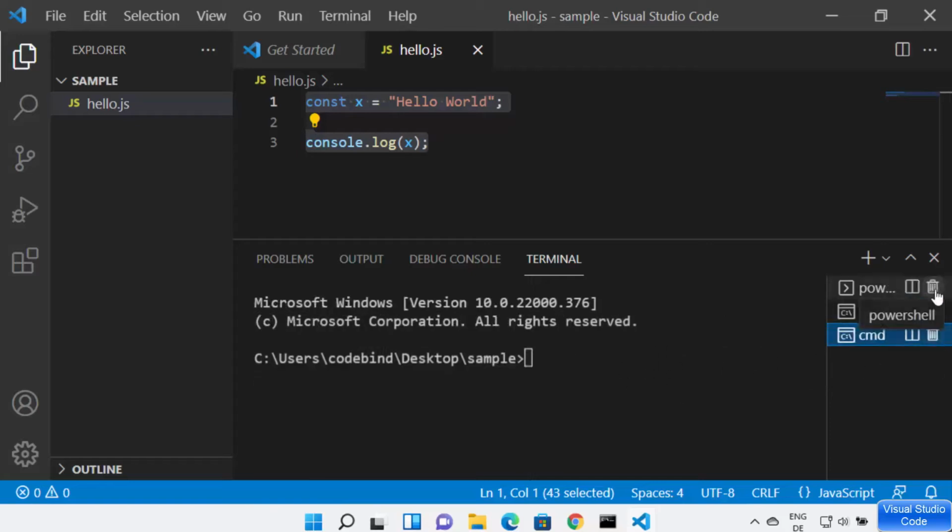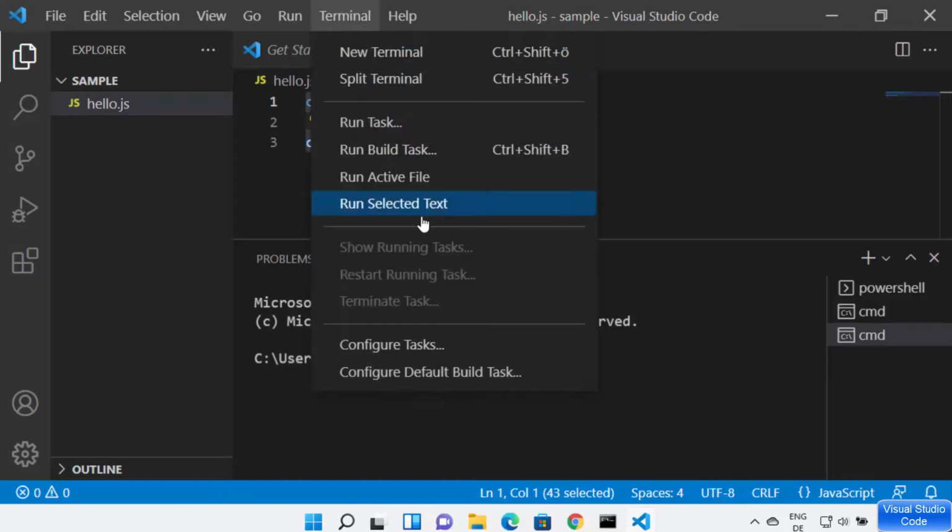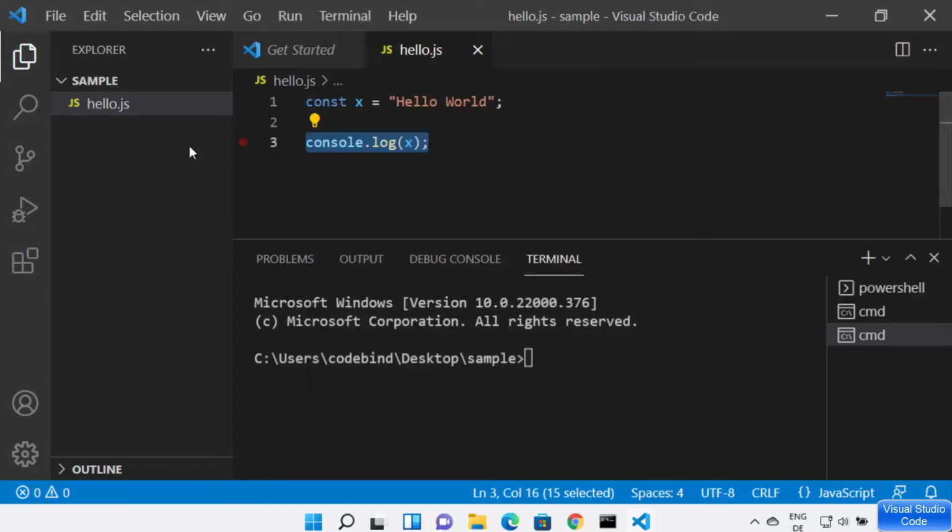So if you want to delete this PowerShell terminal, you can just click on the delete icon on the PowerShell option. So this was a brief introduction about the terminal. If you want to customize and configure more on your terminal, you have all these options which you can use here. So just play with all these options and see what they can do. You also have this search option here.